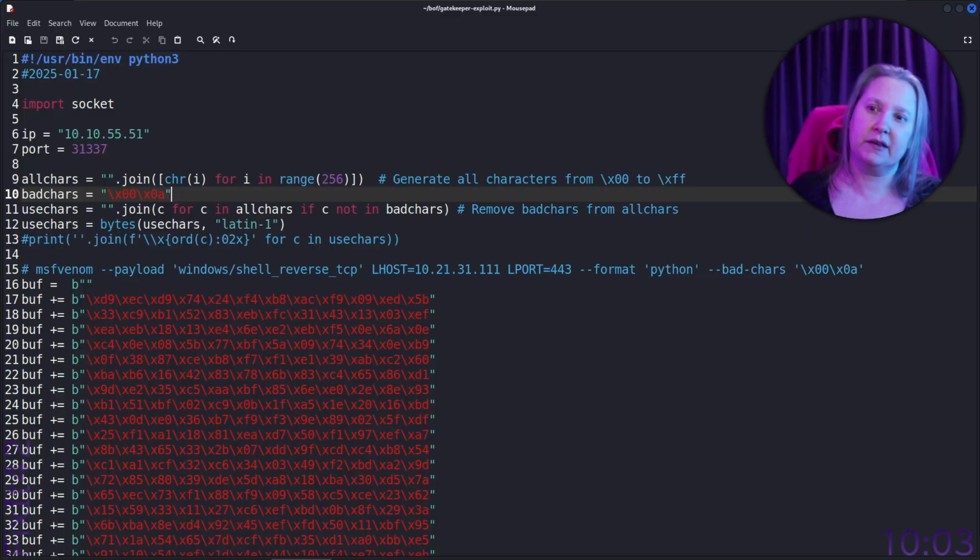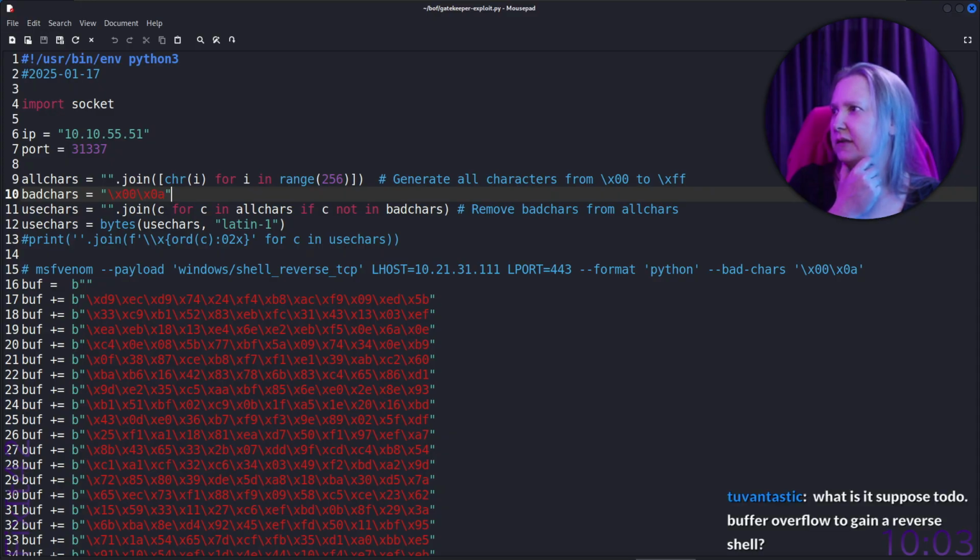So if anyone wants, I can go through how the buffer overflow happened. But let's research. I think I went to Hacktricks, among other things. So browser artifacts. This is the one. What is it supposed to do? Buffer overflow to gain a reverse shell? Yeah. We'll just go through the notes then.